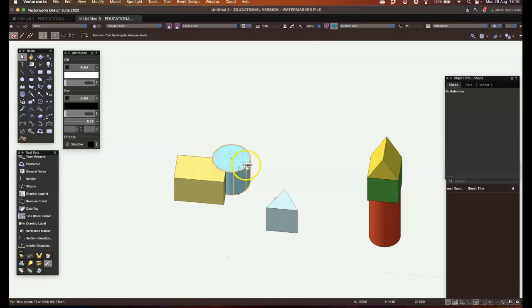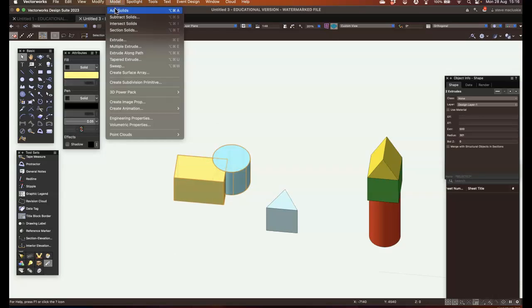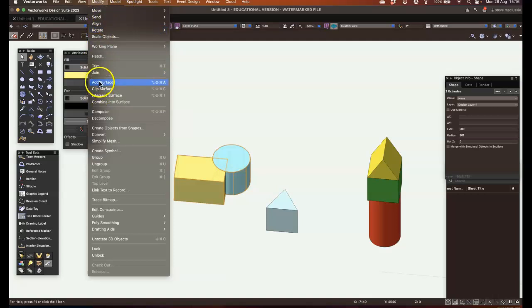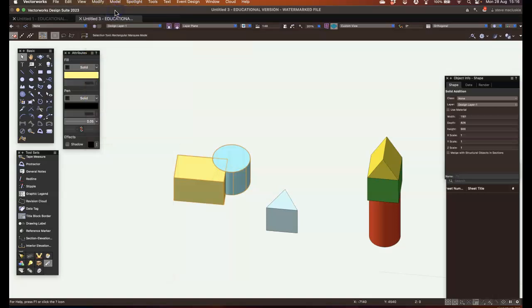I've extruded a circle and extruded a rectangle without joining them together in the 2D world, because I can select both objects and then do Model. These four commands at the top are kind of similar to my Modify commands I was using in the 2D world, but the Model Add Solids will add the two 3D objects together, glue them together into a new solid addition, it's called.